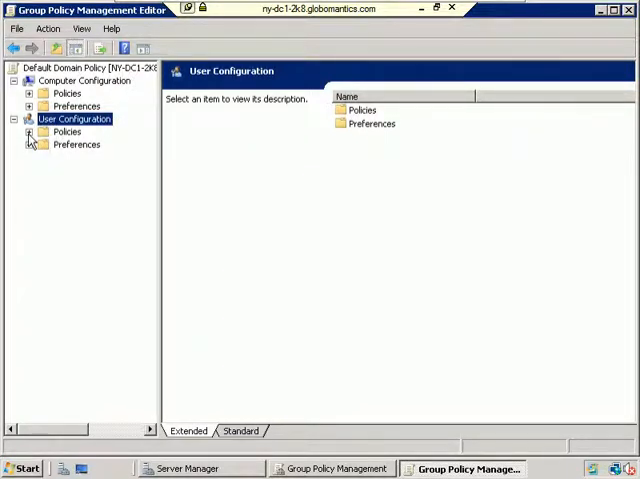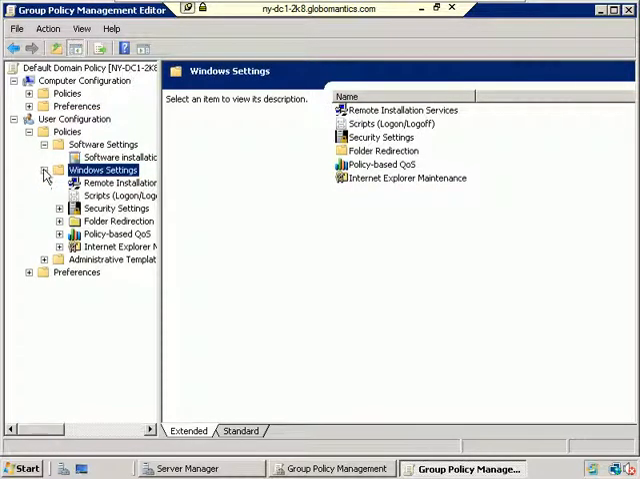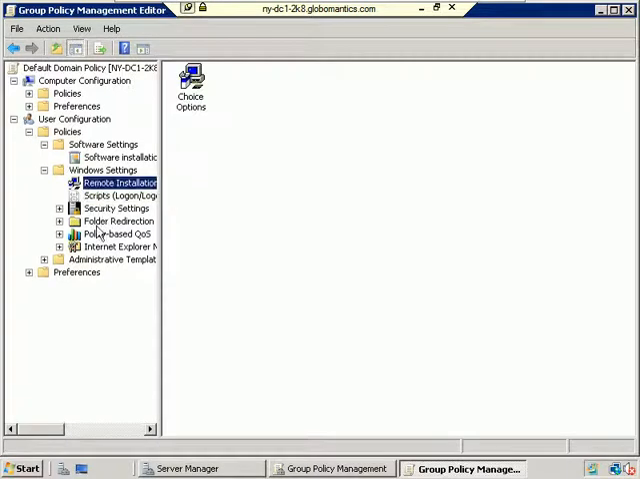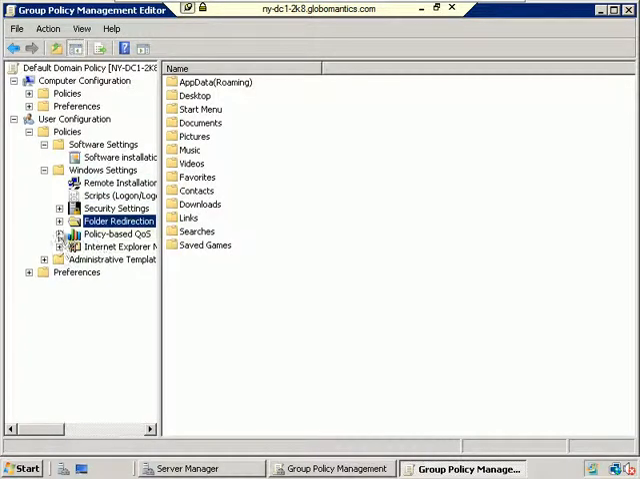Okay, so let's take a look at what we have in here. Here are the policy categories for our user configuration side. We have software settings, and this is if we want to have software installed across the network. This is way cool. We're going to talk about this again in another video. Windows settings, which we might want to dip into here a little bit. We have things like security settings, scripts, remote installation services, folder redirection stuff, all kinds of stuff that we can make alterations with here in Windows settings.